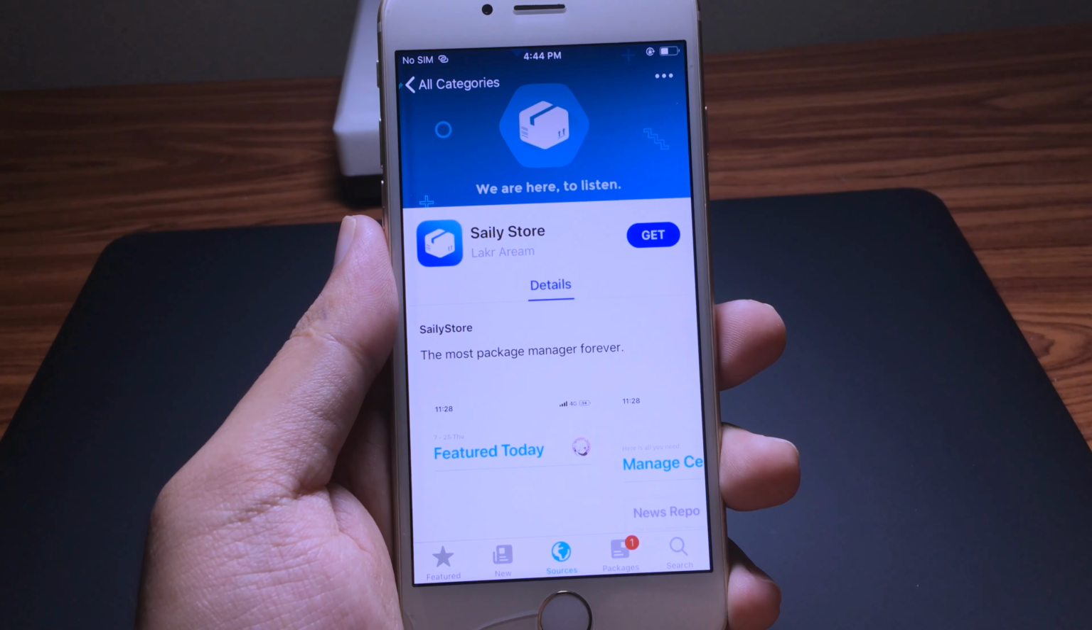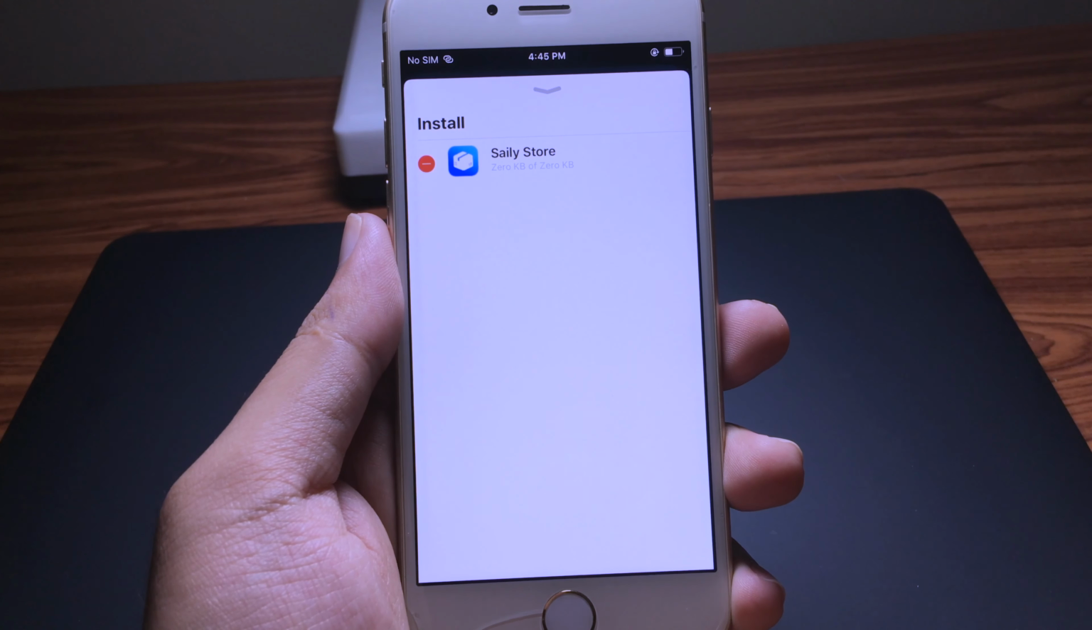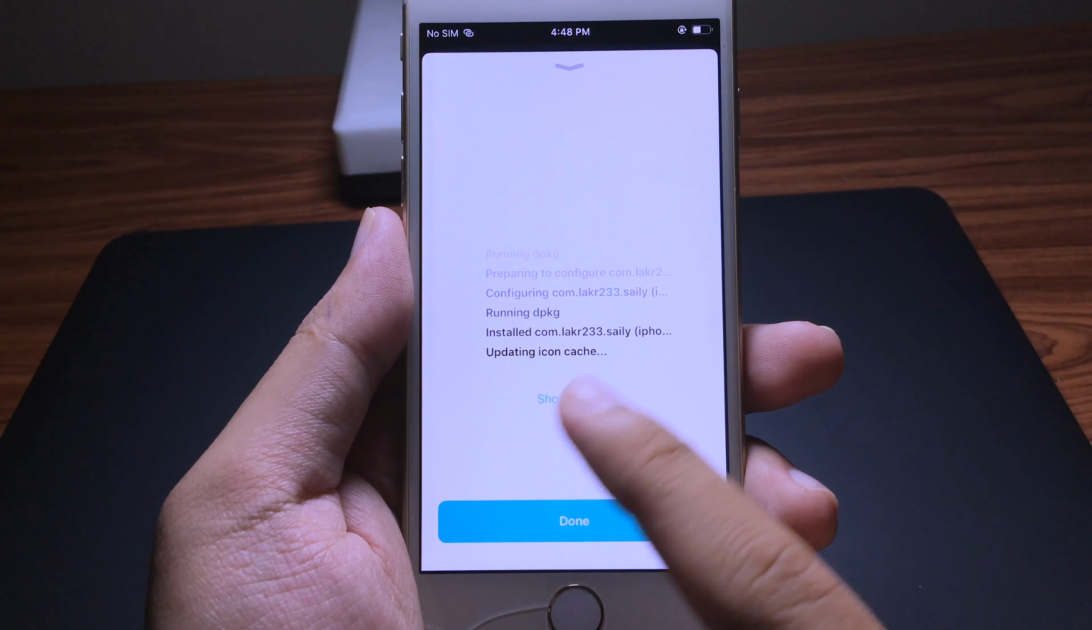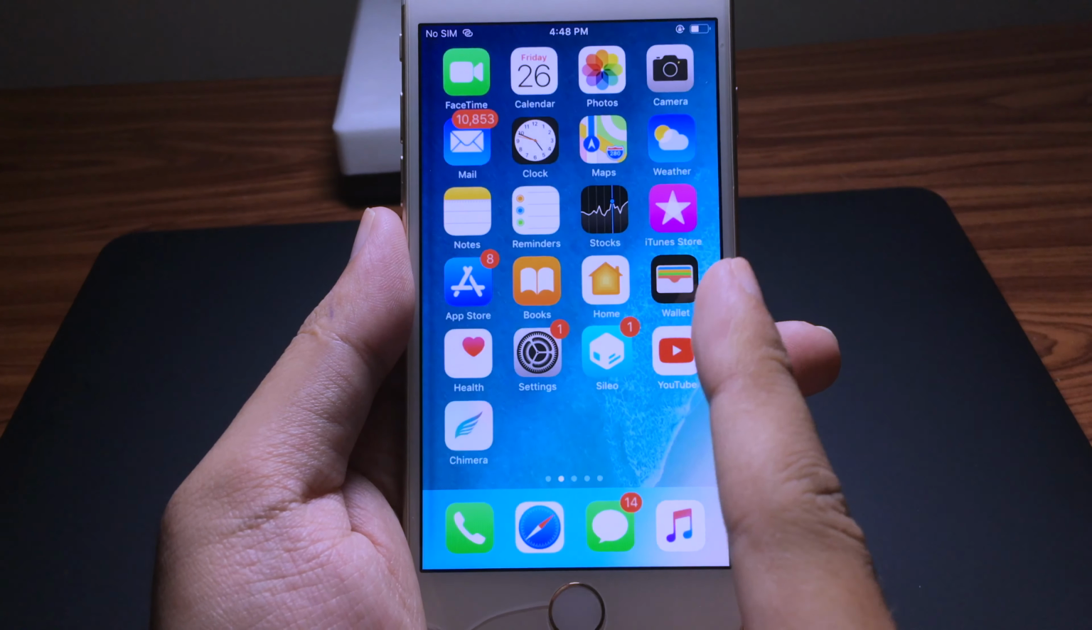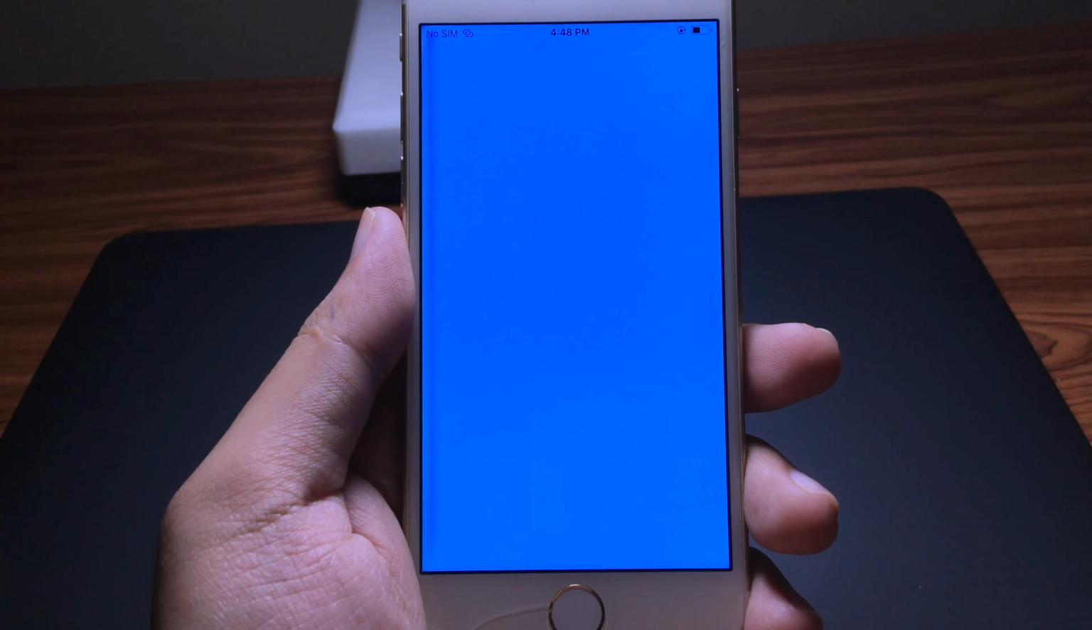Click on get and then confirm. And after it is done, you can click on done and then you will find the Saily Store from the home screen. You can open it.